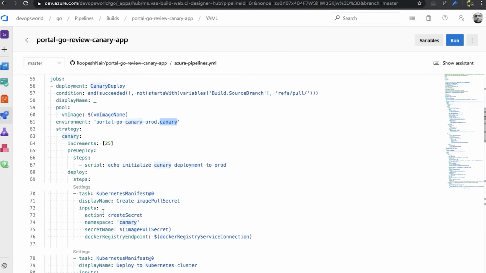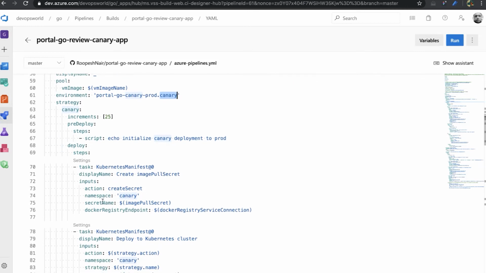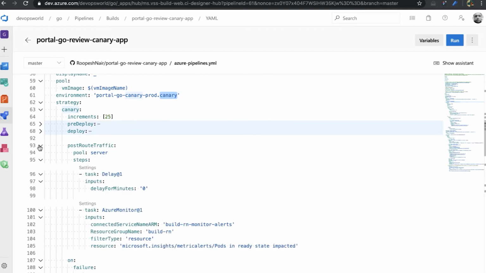And as with any deployment strategy, you need an ability to initialize your deployment setup, then deploy the update and route the traffic to it. So let me take you through this step by step. Let me collapse all of this so that you can get a better view.